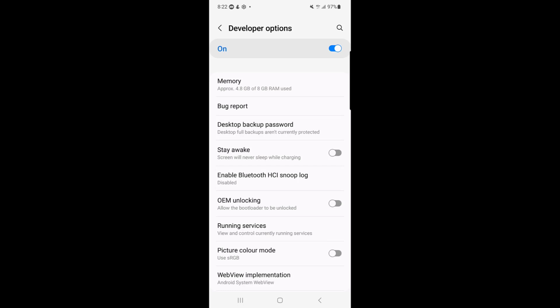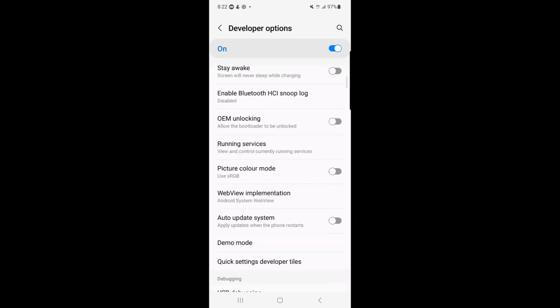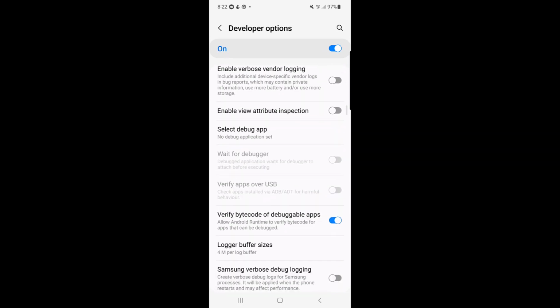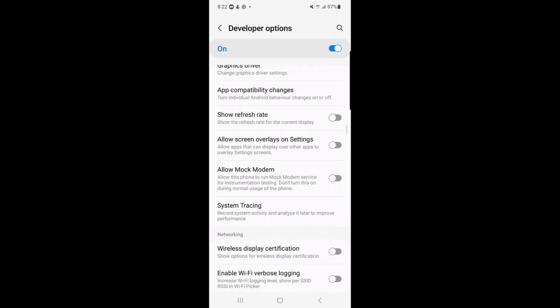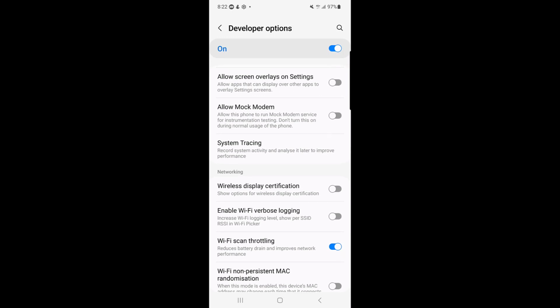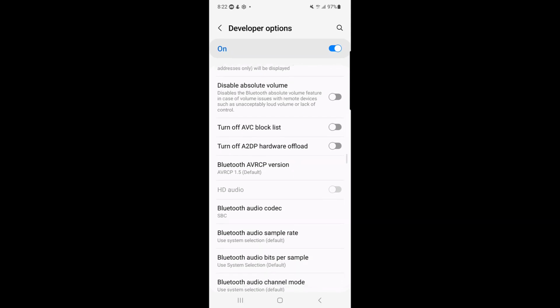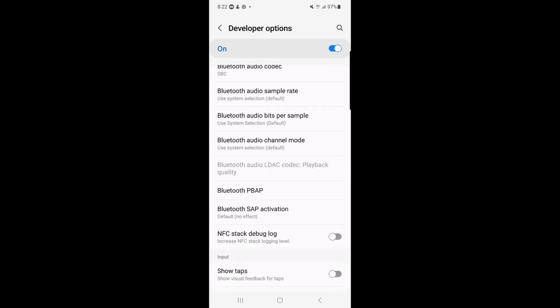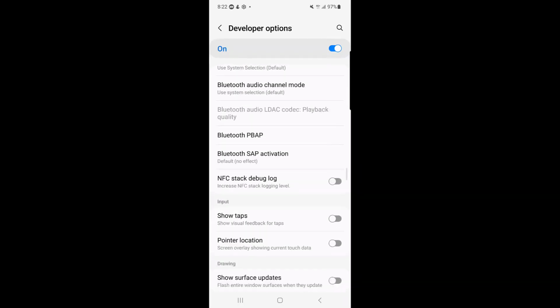Here you can scroll down and you will find so many developer options on your phone, which is activated. From here you can turn it on or turn it off. So there are many options. Before turning it on or off, you need to know about those options, and then you can use it.